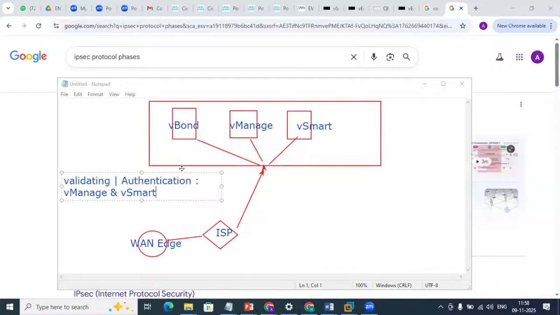Which key do they exchange? Private keys? Private keys they keep with themselves. Private keys are secure keys. Public keys are being exchanged. Right? They are exchanging the public key for the authentication. And once that authentication is successful, the tunnel is ready. And after that, within that tunnel, vManage and vSmart IP addresses are being shared.